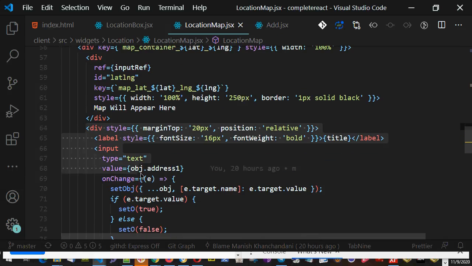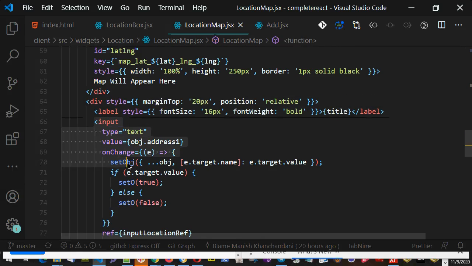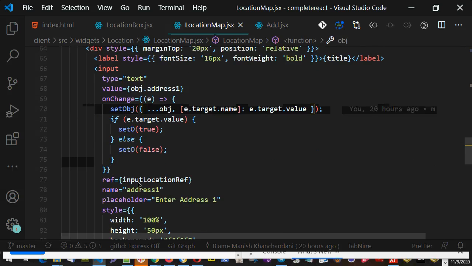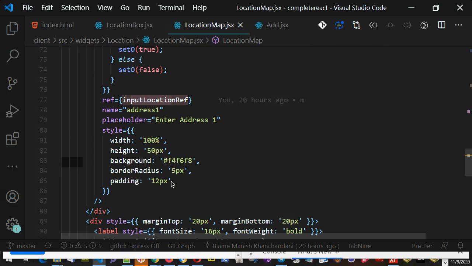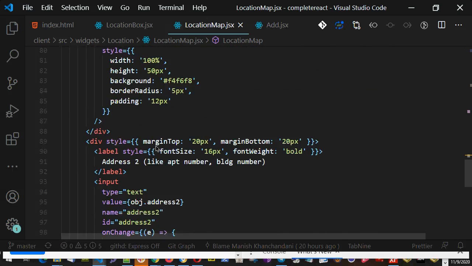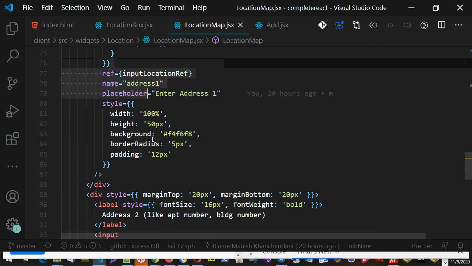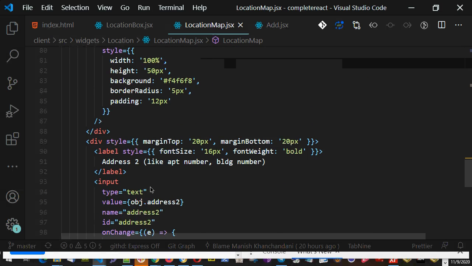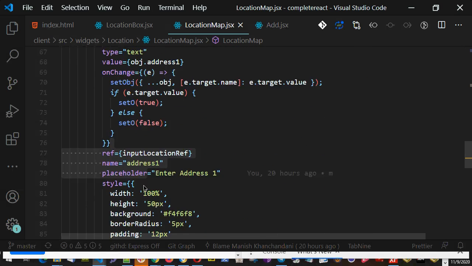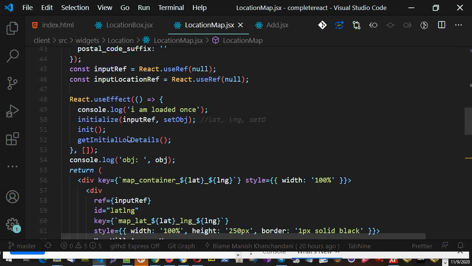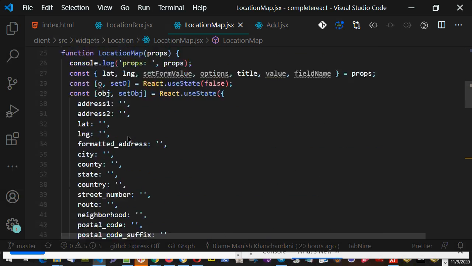And we have another UI for taking the input box. It has another reference for the input location reference. And then we have a third input box for taking the apartment number, building number, or anything which we want to add, because this location will come from Google, but this part the user will put where exactly he is living in this address. So that's the purpose of these three div tags.